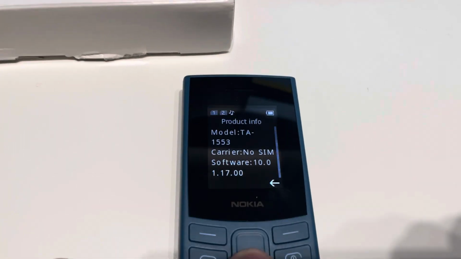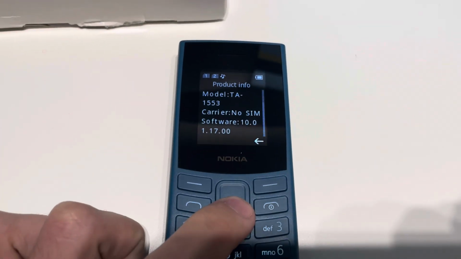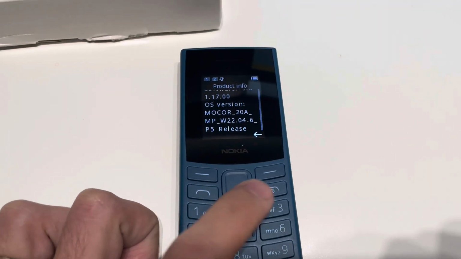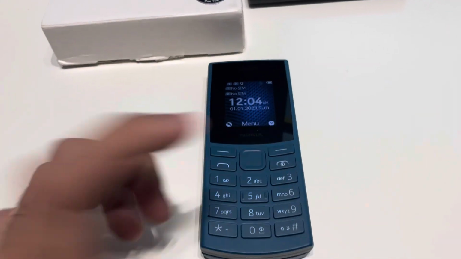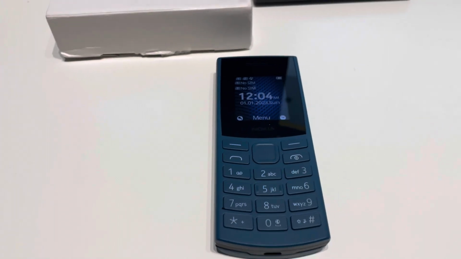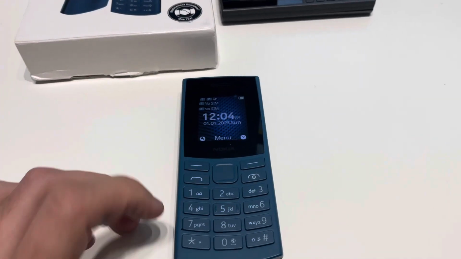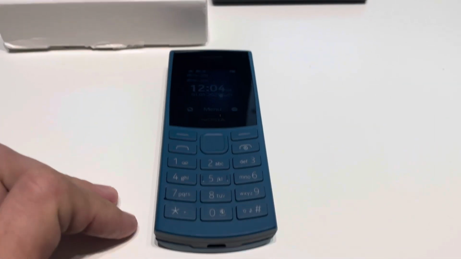So as you can see, we have now the version 10.01.17.00. So we are planning to update the software to the latest version. We can also use the same process to repair different software faults or change the language inside the phone.